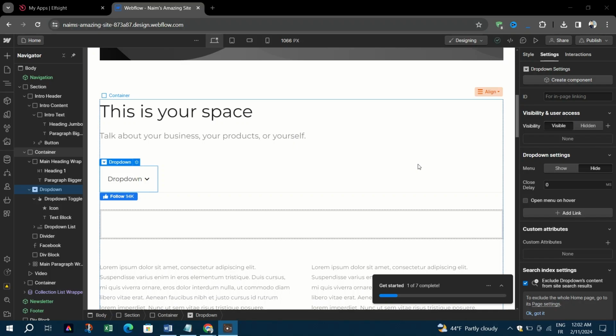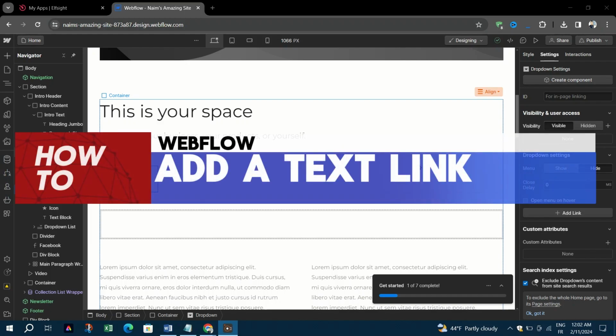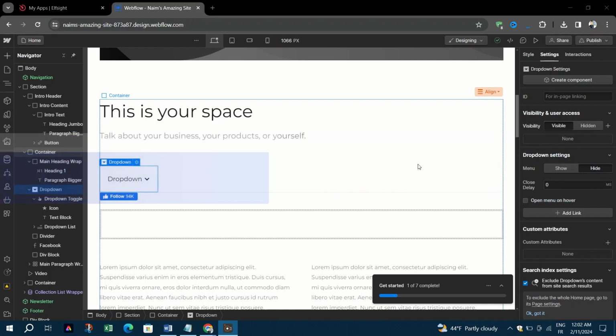Hello everyone, in this tutorial I am going to show you how to create text links on Webflow. Text links help visitors to navigate to an external website or another page or section within the website. Follow the below listed steps.